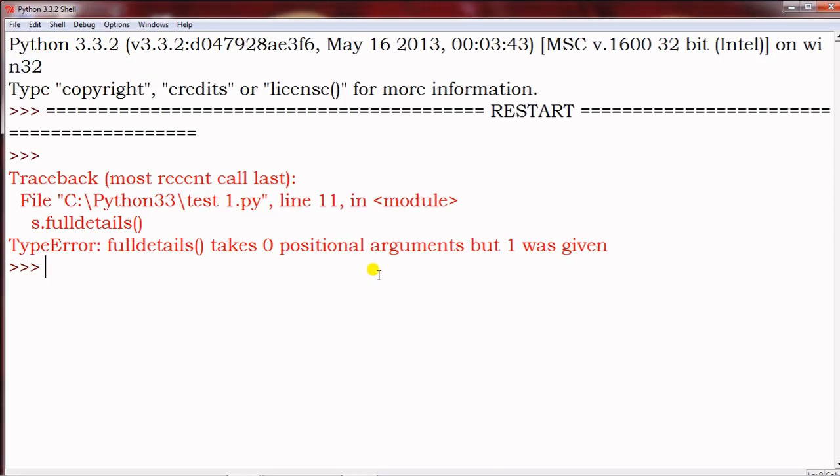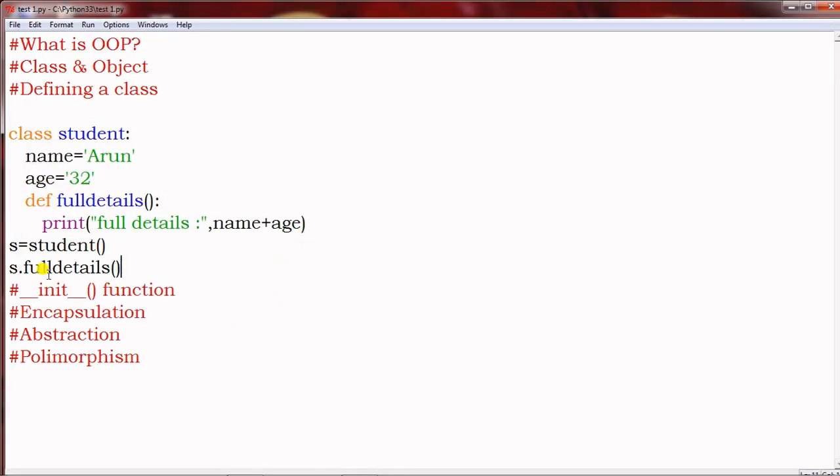See, I intentionally have done it. The error has come. See, full details takes 0 positional arguments, but 1 was given. How did this happen? Because see, how am I accessing the full details? I'm accessing the full details method with the object s. So here I have to mention the class object name. So here we provide self by convention. Okay, that is a rule. By convention, everybody writes self, but still an error will come.